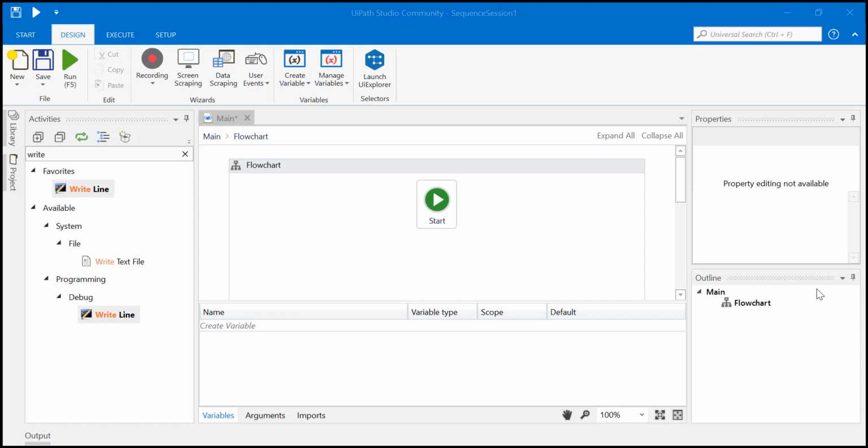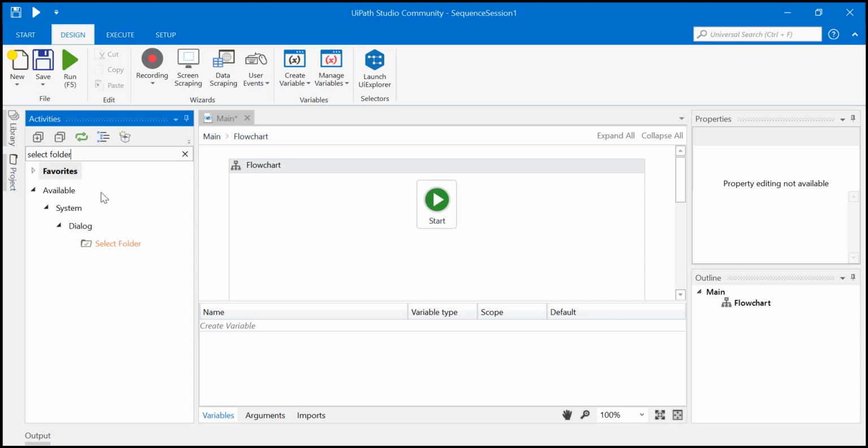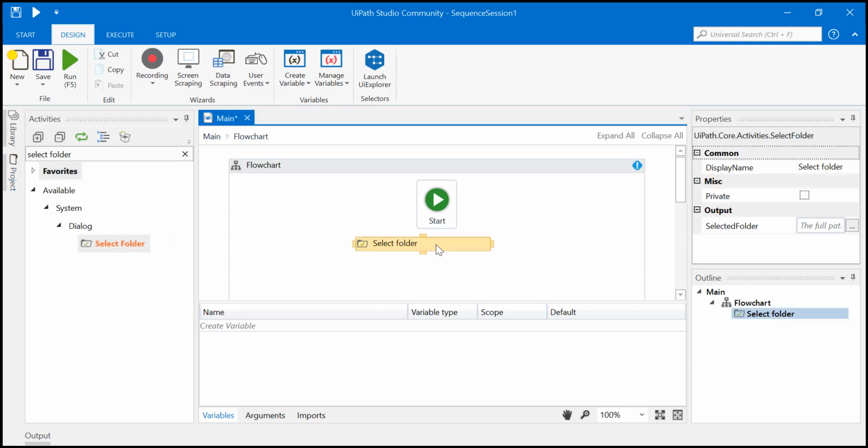In order to demonstrate the for each, I'll tell you very simple. There is a folder. I want to list down all the files that are there in the folder and show all of that in the output. To do that, first we need to choose something called a select folder. So select folder, that's the first thing.